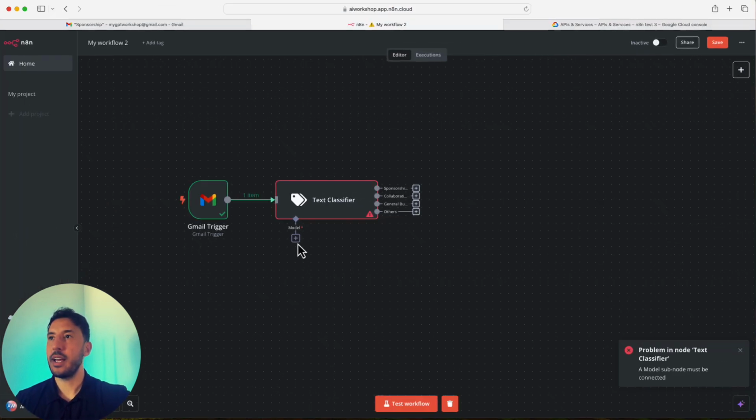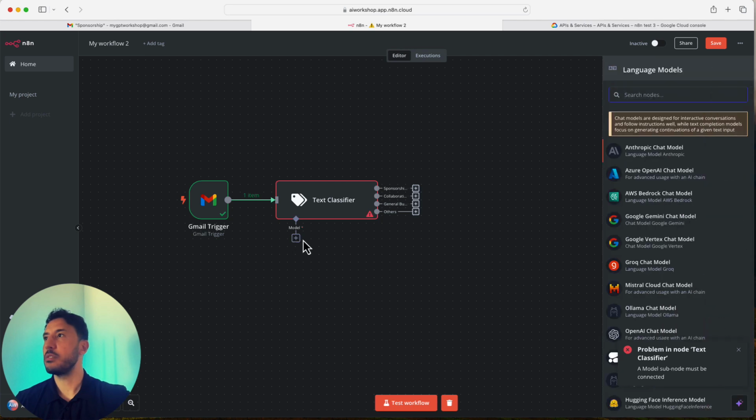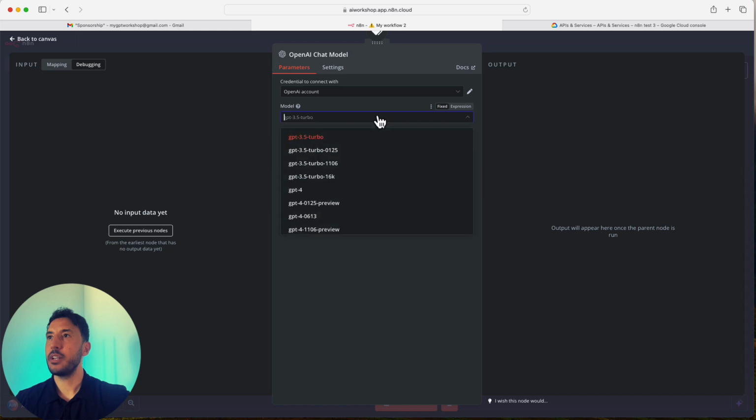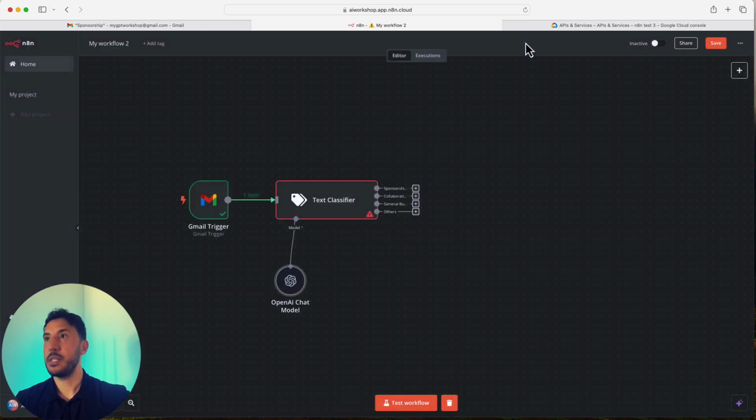So now let's go ahead and attach a large language model to this. I'm going to click on the model and grab our OpenAI chat model. Create your account if you don't already have an account, and create your credentials by adding your API keys. I'm going to select GPT-4 Mini because I've noticed that GPT-4o is very expensive when it comes to API calls. So that's good to go.